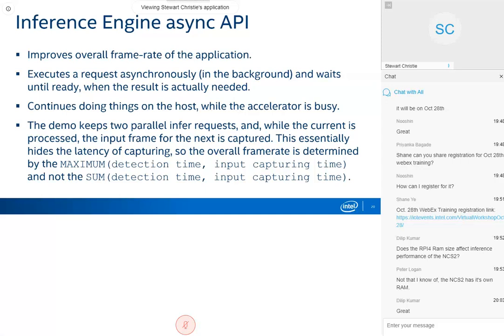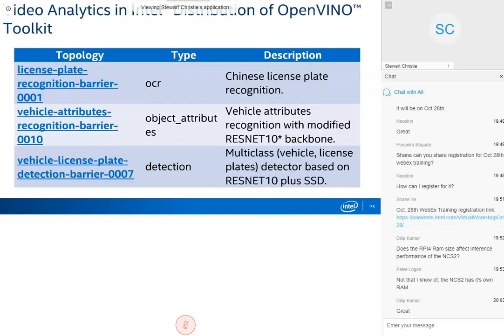Let's see. This one here, video analytics. So we have an example that runs multiple models. It's one of the demos that actually runs as part of the installation from OpenVINO. We call it demo security barrier, I think. Yeah, demo security barrier. And what it does is it detects a vehicle, it detects the vehicle attributes, and it reads the license plate model.